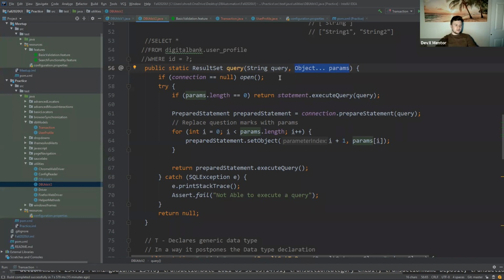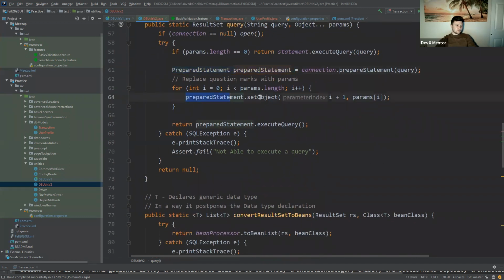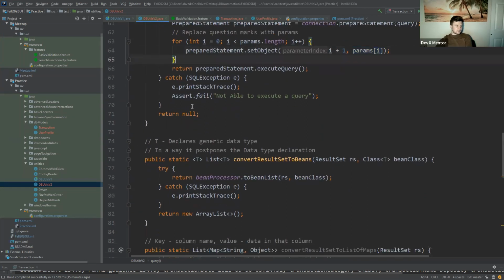You will get an exception if you have too many parameters or not enough parameters. This exception will come from the prepared statement. You see prepared, that's done by prepared statement. We just tell it the index of the question mark and the object we want to replace it with. That's why we're looping through an array of our parameters, and the first question mark is replaced with the first parameter, second with second, and so on. Okay, and then exception handling.